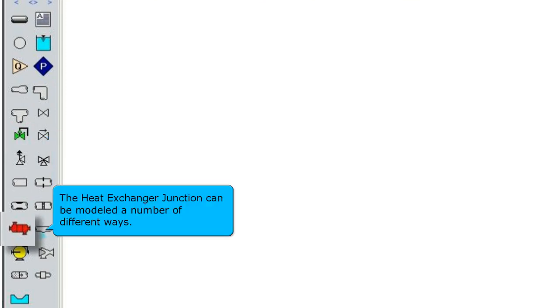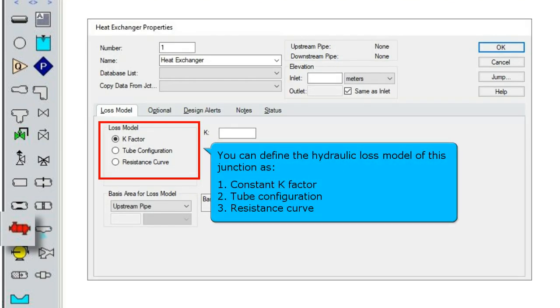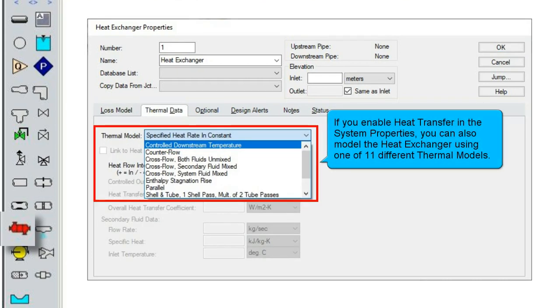The heat exchanger junction can be modeled a number of different ways. You can define the hydraulic loss model of this junction as a constant K factor, a tube configuration, or a resistance curve. If you enable heat transfer in the system properties, you can also model the heat exchanger using one of 11 different thermal models.